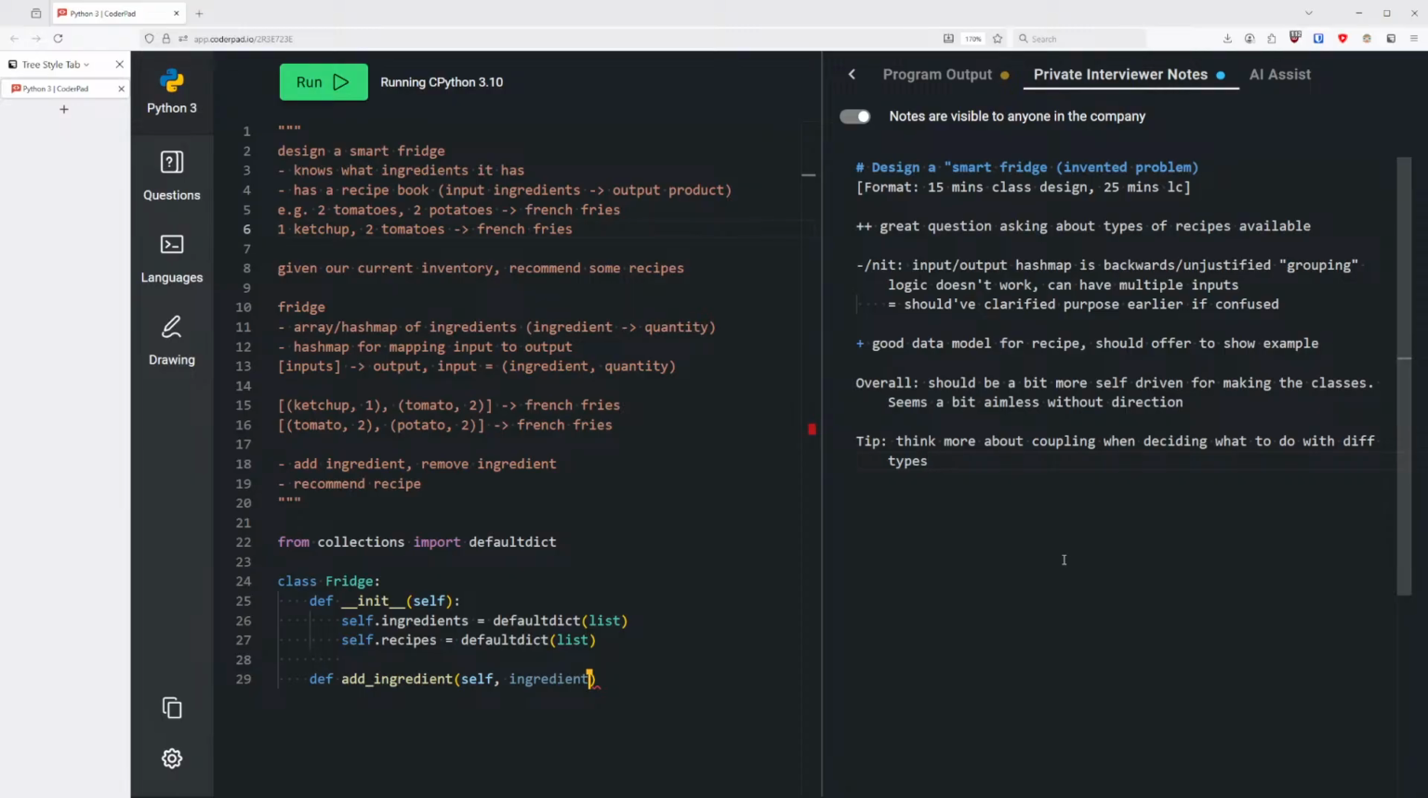Do we also want the method to be able to add a certain quantity of the ingredient, or should we assume a quantity of one? I think that's a reasonable assumption. Okay.